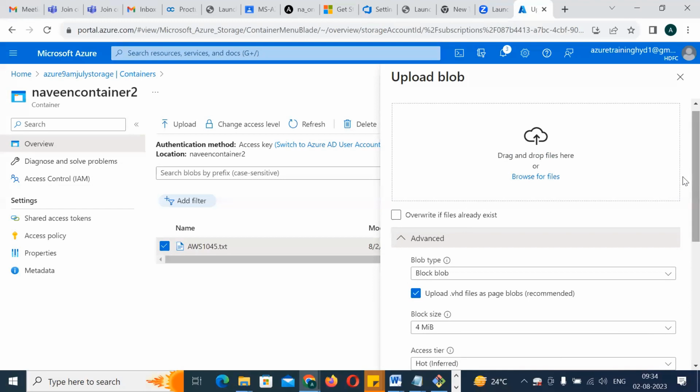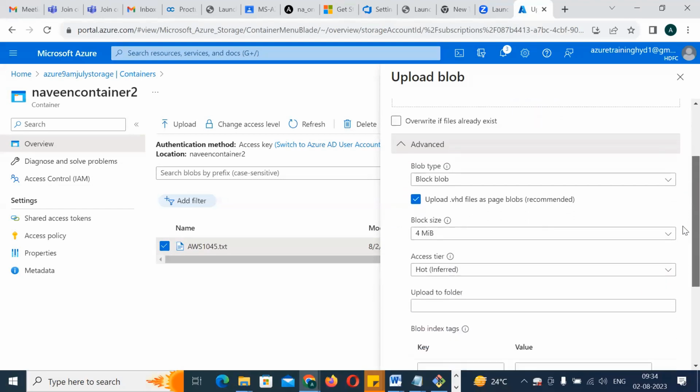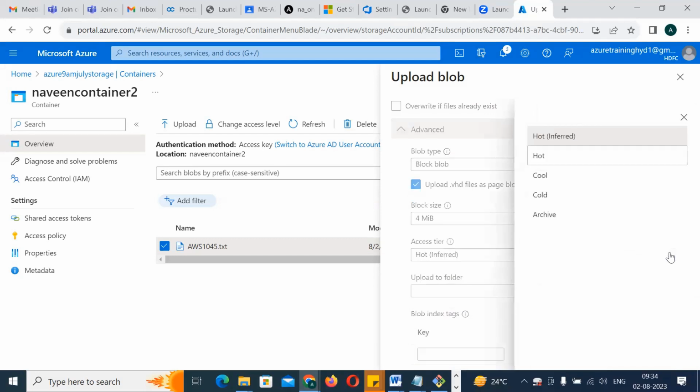In advanced settings, you can see one option, buddy: access tier. Basically, it shows hot, cool, cold, customized. But basically there are only three: hot, cold, and customize. Leave it, I'll explain a bit later. Hot means what? Not that the temperature would be high, no, we are not keeping it in the oven. Hot means we are using it frequently.